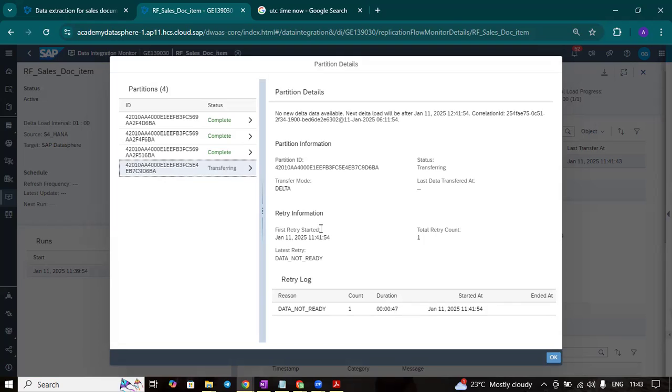First try, retry started at 11:41. Okay. Total retry count 1. So it did initiate the load, and after loading it tried to fetch the data records one time. Started at data not ready count.